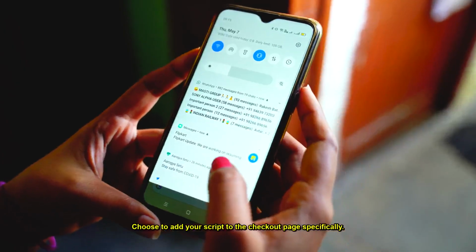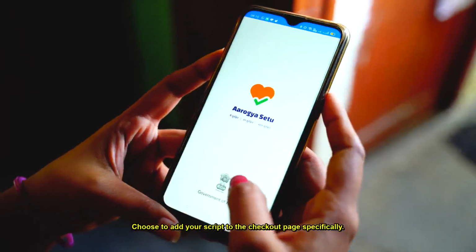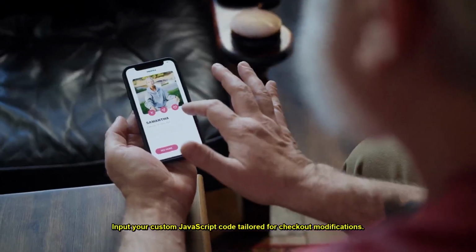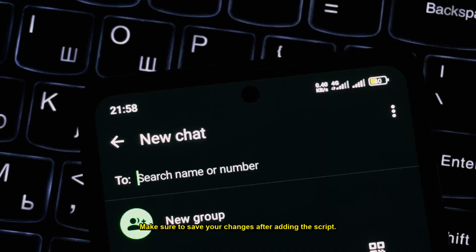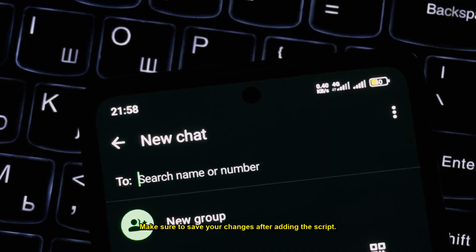Choose to add your script to the checkout page specifically. Input your custom JavaScript code tailored for checkout modifications. Make sure to save your changes after adding the script.